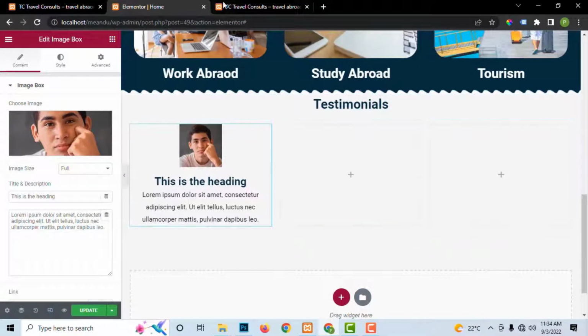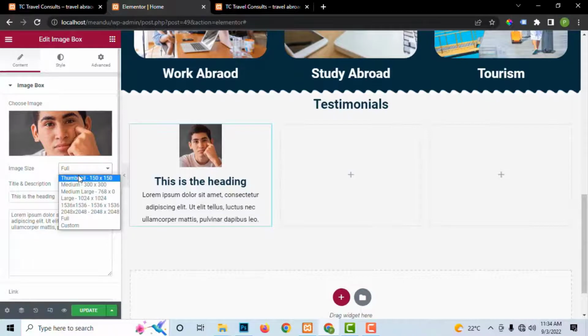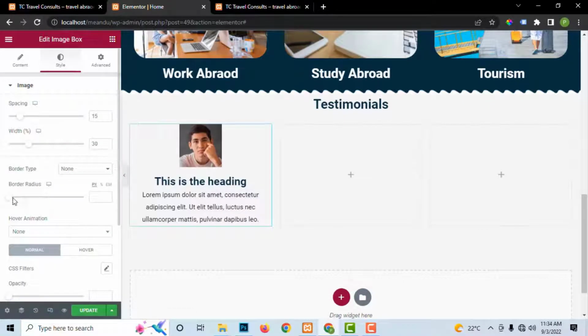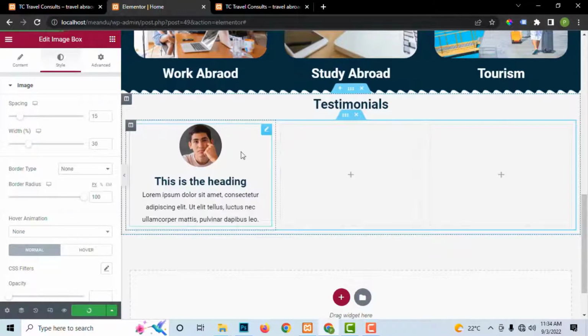Now you see it is squared, however this is circular. So how do we do that? All we need to do is first we ensure that it is thumbnail. If it is thumbnail, then we'll come to the style and adjust the border radius. Once you adjust the border radius, it automatically changes it. So there we go, we have this already as a circle.